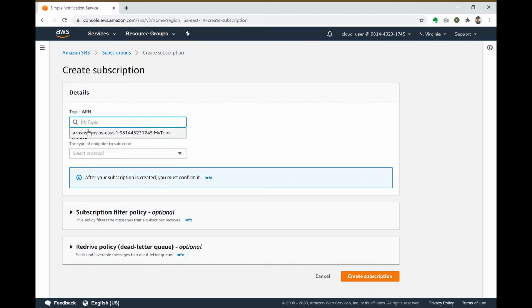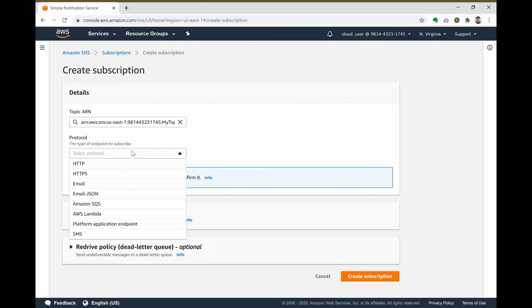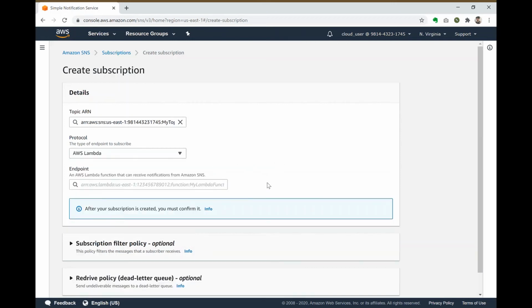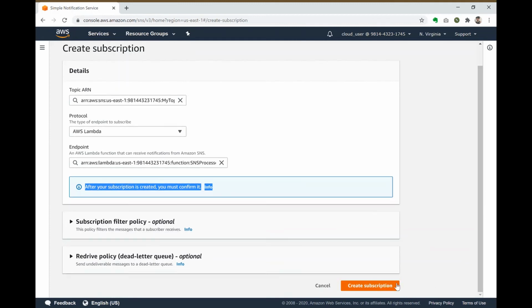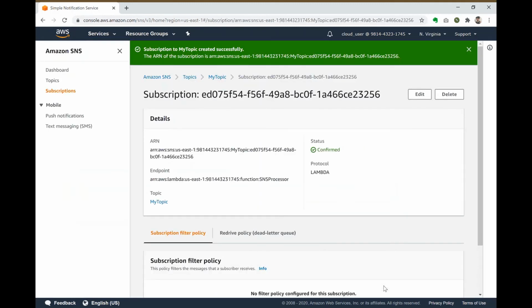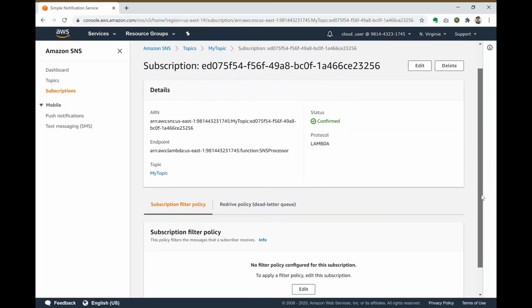So we'll pick the topic which we have used earlier. The protocol would be, any guess what the protocol would be? Yes, it will be Lambda. Now the endpoint: we have already created it with the name SNS processor, which was the name of the function. So we'll select this endpoint, go to the bottom of the screen and click create subscription, and it's created. Isn't this cool? It's very simple. We have created the subscription for our Lambda.